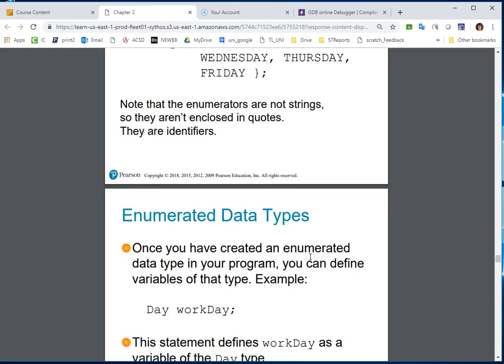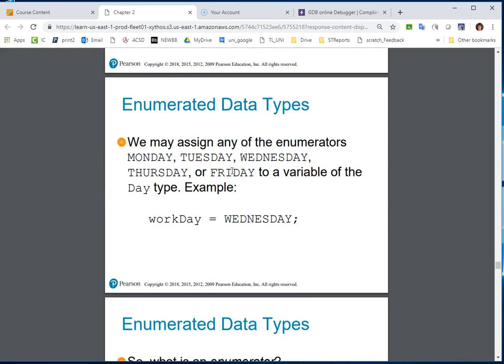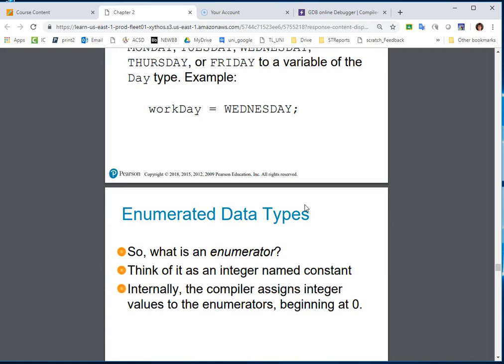Once you've created an enumerated data type, you can define variables of that type. So now I could create workday to be of type day, and I could set my workdays in my calendar. This statement defines workday as a variable of the type day. So I know workday is going to be one of those Monday, Tuesday, Wednesday, Thursday, Friday. We can assign any of the enumerators to a variable of that type. So I could say workday is assigned Wednesday, workday is assigned Friday, workday is assigned Monday. If you happen to work a Saturday, Sunday, you'd have to change your enumerated type and allow for that.